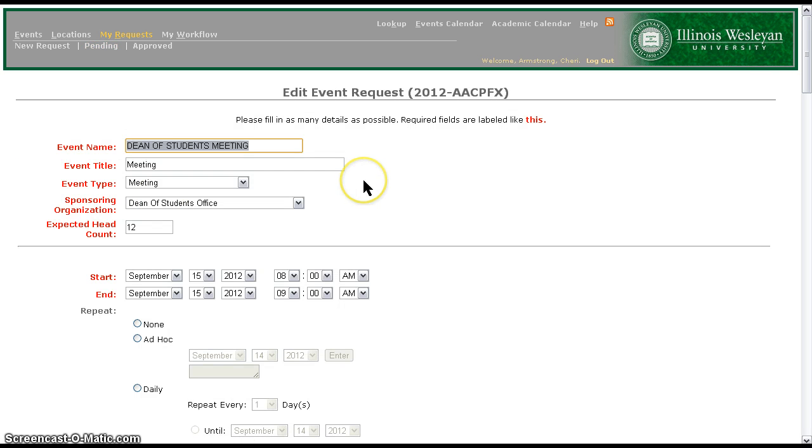Now, if the event has already been approved and you've received a confirmation from the scheduler, you can no longer change anything in the R25 system. In that case, you will need to either call or email the scheduler, let them know your reference number, which is up here, that 2012 number, and then they can make the changes to that event for you.